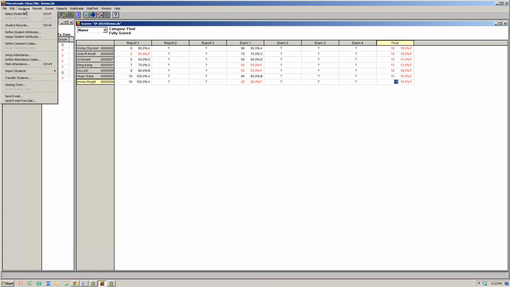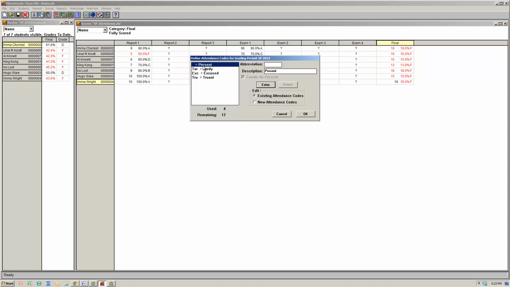The other thing I'd like to point out is we have attendance codes that are available once you set up attendance. I typically use present. I will put a P in there. Tardy, I typically put an L in there because that's what I think of as late. Excused, I put in an E. And truant, I usually put in an A, and I will sometimes change that to just say absent. So hit OK.